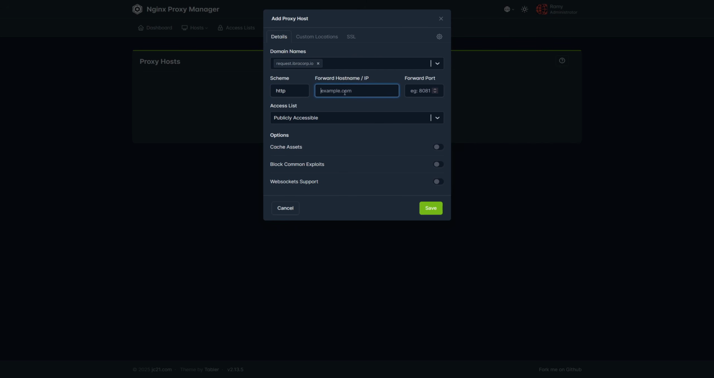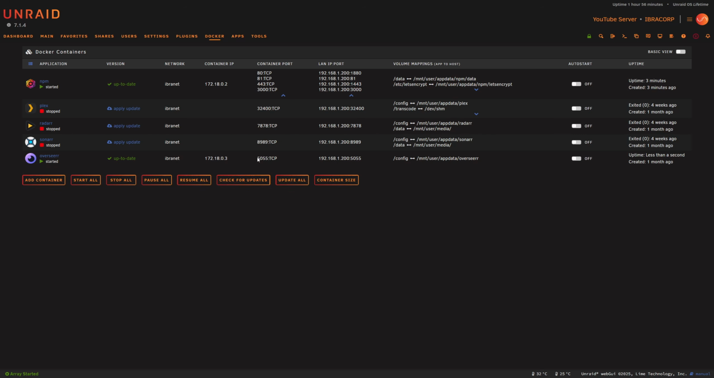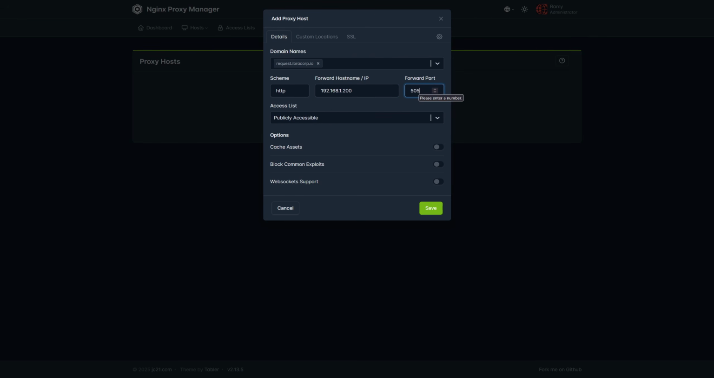But what we do then is type in the IP address. So in our case, it's 192.168.1.200, and then the forwarding port. We want to know what those ports are. Now, this is referring to the actual application we're putting in. Let's open up Overseerr in the left-hand side, or we can just view it here as well. The port is 5055. We come back here and we type in 5055. That is the details for Overseerr.